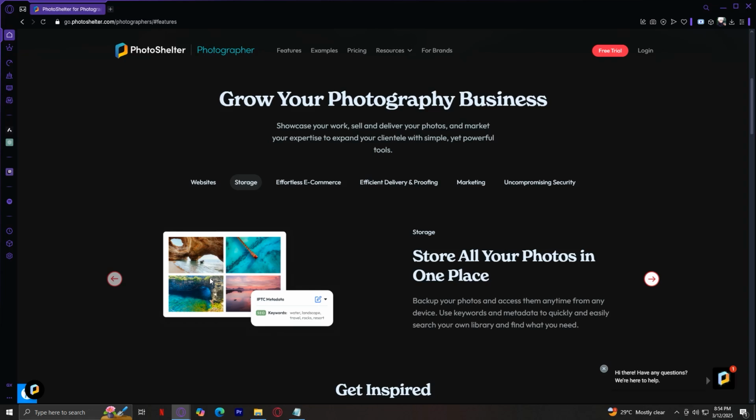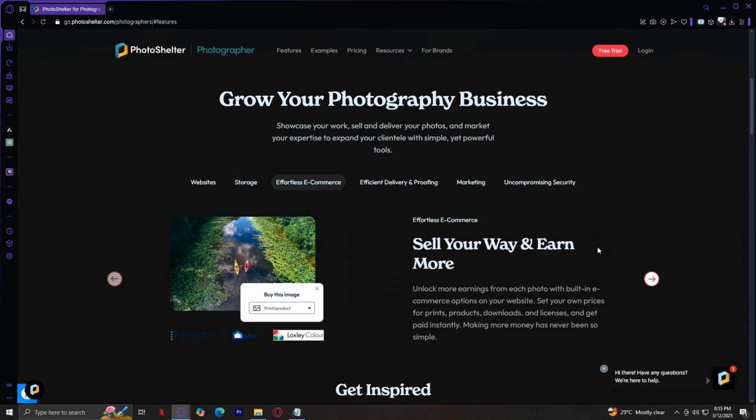So for example, let's say you're a sports photographer covering multiple events. You can store your photos in separate folders for each game, making it easy to find and share specific shots with clients. Next, we have our effortless e-commerce. Sell your way and earn more.